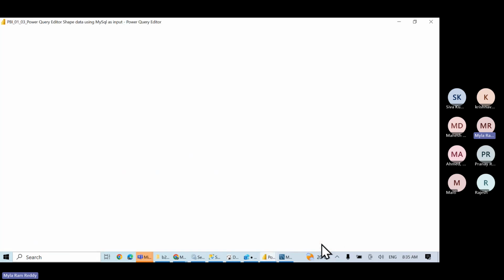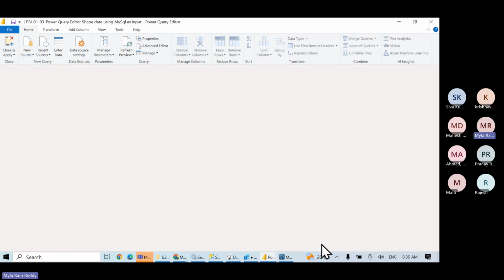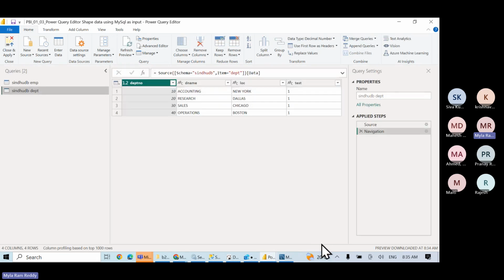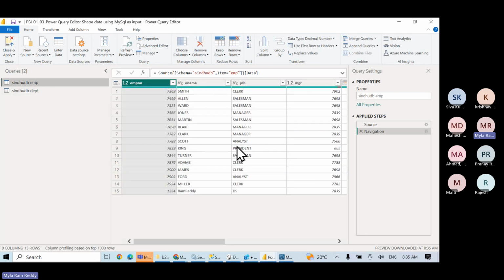Then you'll see the Power Query Editor window. In the Power Query Editor window, I have the EMP table. Do whatever activities you did yesterday. Luckily, there is no need to remove the bottom two rows, because there are no null values at the bottom.